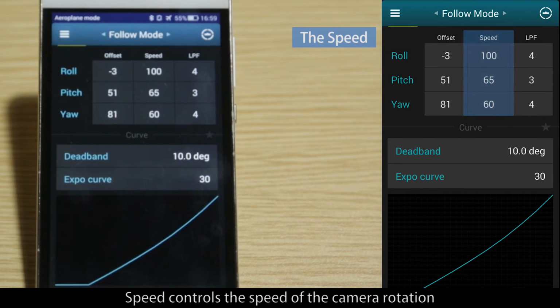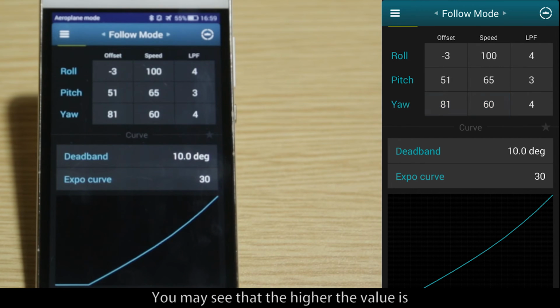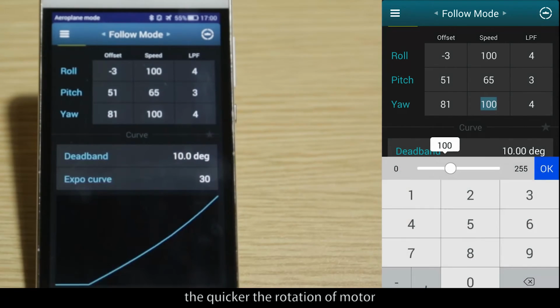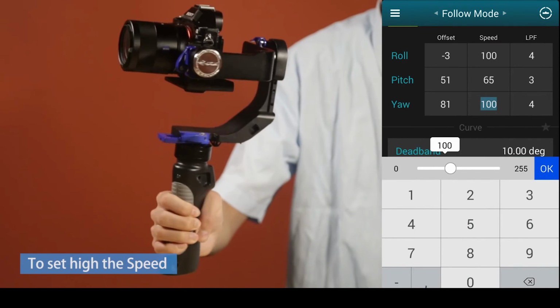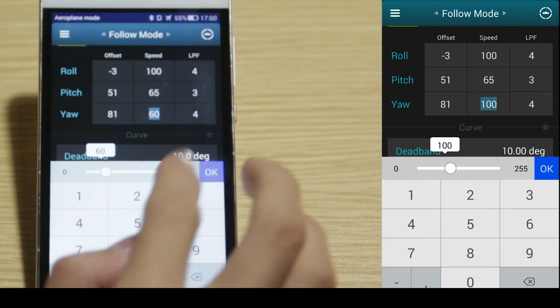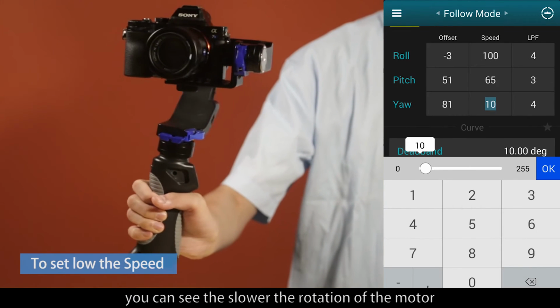Speed controls the speed of the camera rotation, and we take the yaw axis as an example. You may see that the higher the value is, the quicker the rotation of the motor. Please do not set greater values that the motors cannot handle. The lower the value is, you can see the slower rotation of the motor.